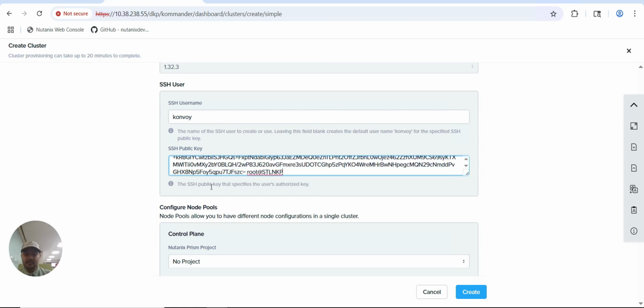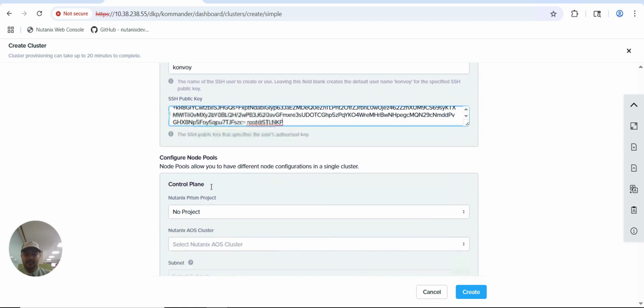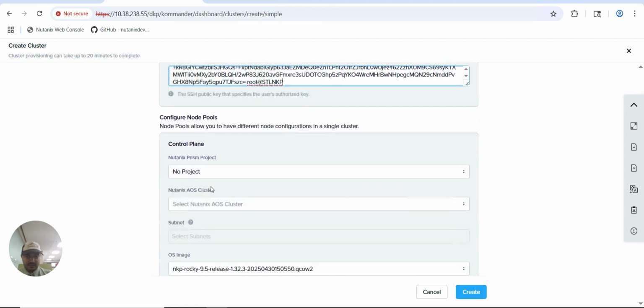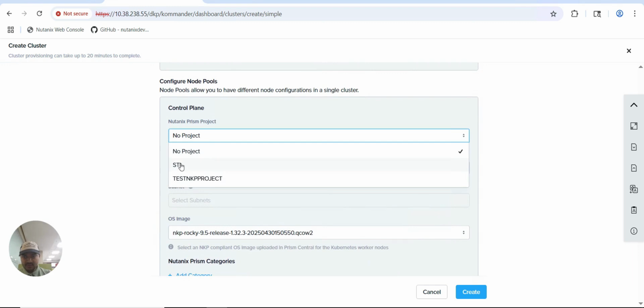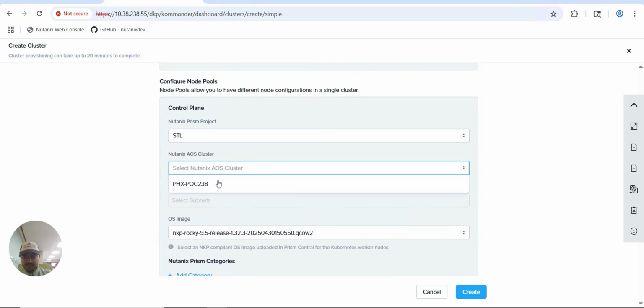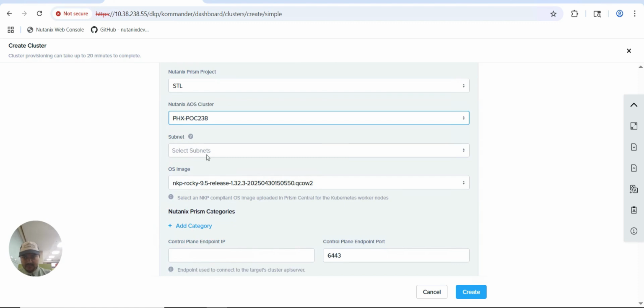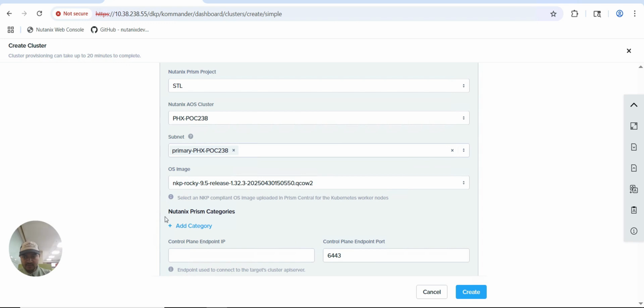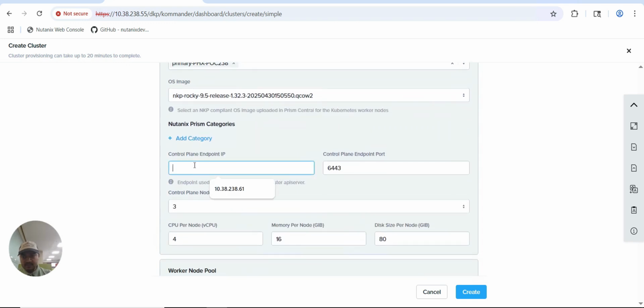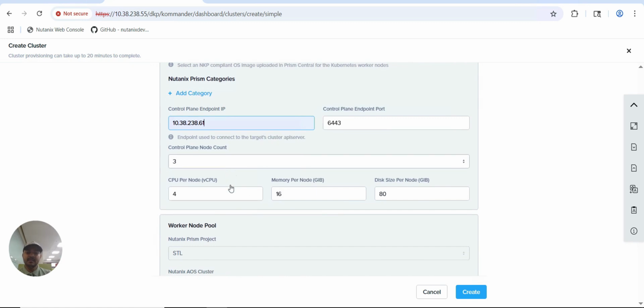We are adding this SSH key so that we can access all the managed cluster nodes using this SSH key. Now here select a project where you want to deploy this managed cluster, and your cluster name. So here you can select your subnet pool which you want to use for your managed cluster. We will assign IPs here, like we are using 10.38.238.61 to 70 IP range for this managed cluster.